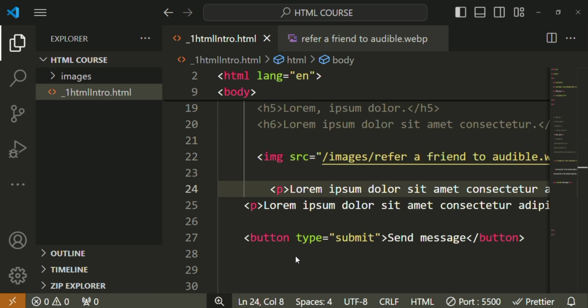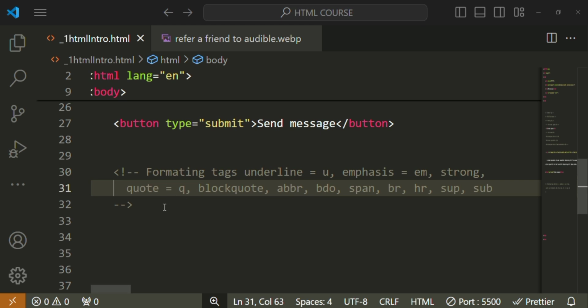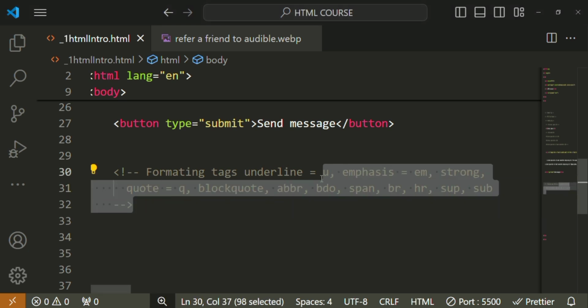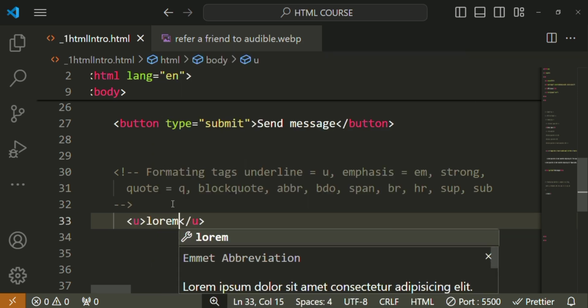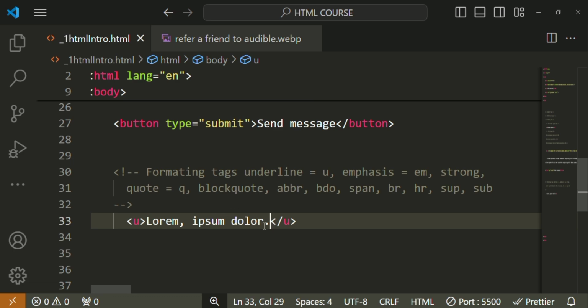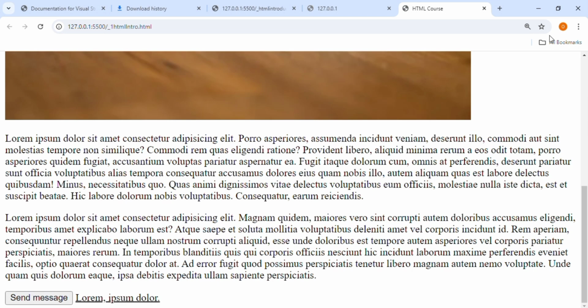Now let's look at text formatting or formatting tags in HTML. In HTML, we have many formatting tags. We have U, which is underline. I will just list all of them. These are the formatting tags we have. You can use them to format our text. So we have underline U. If you want to underline a part of your text, use the U tag to underline. So going to the browser, I'm going to see U underlined.